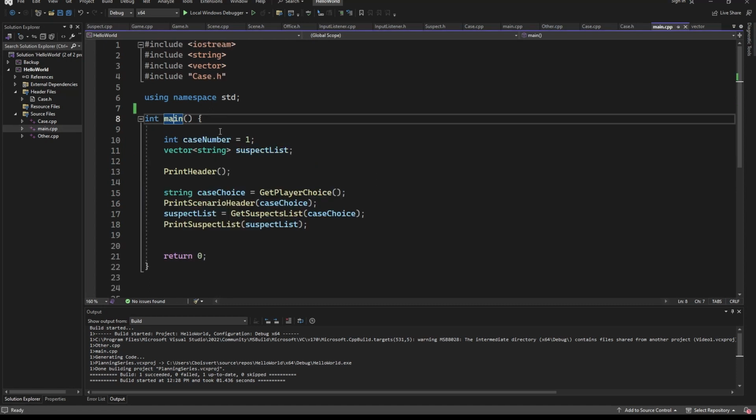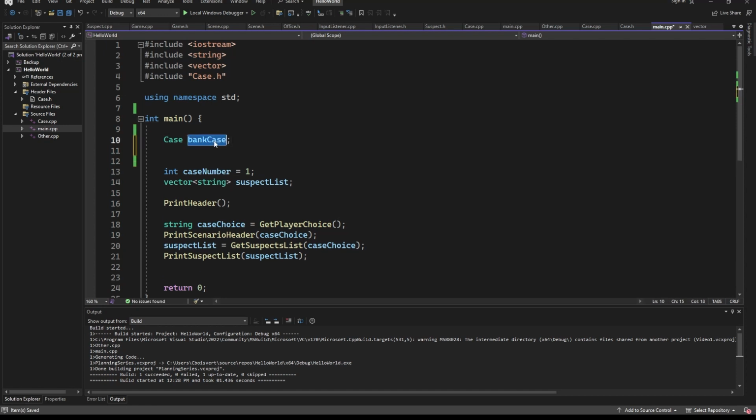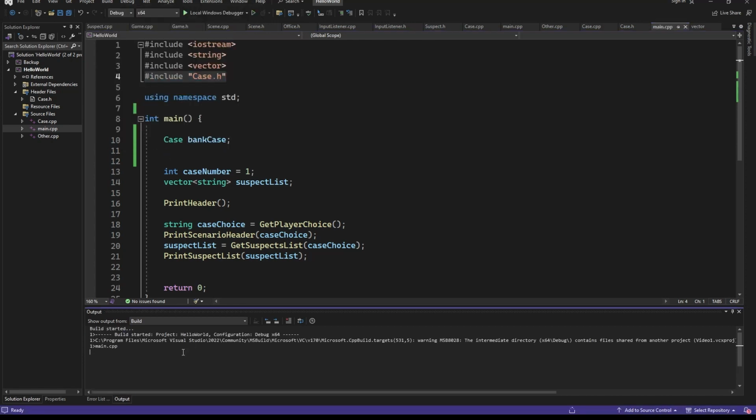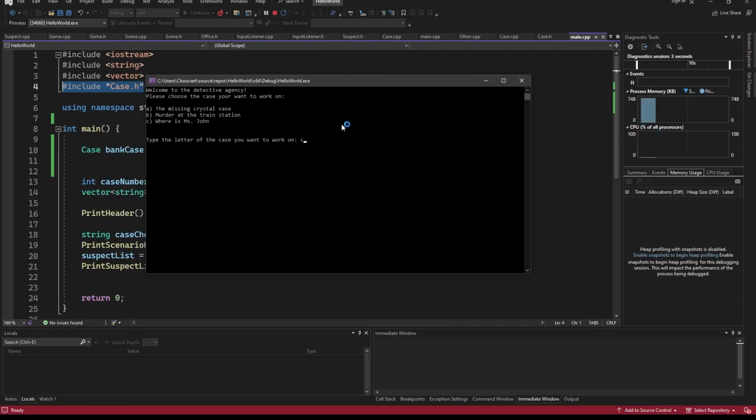And that's kind of it. Now we can go into our main and instantiate the class. Be careful here: if you write case, this is a reserved word, so you cannot use it. So let's say one of our cases, bank case. There you go, and now you have a case object. As long as you have the header file included, it's going to compile. The compiler is not going to have anything to say about it because it knows that this exists. And if you run it, you're going to have the same thing as before.